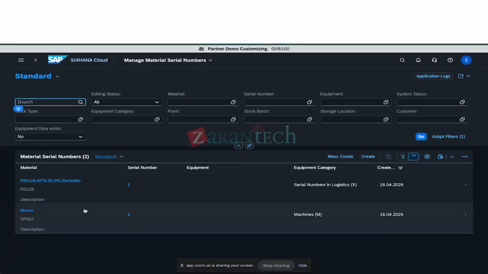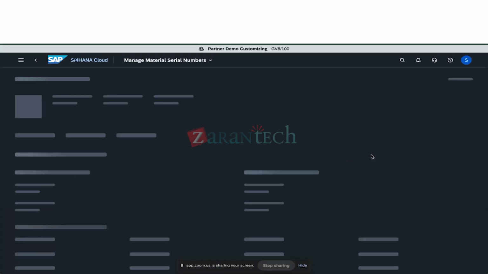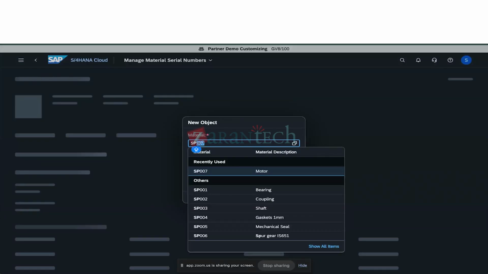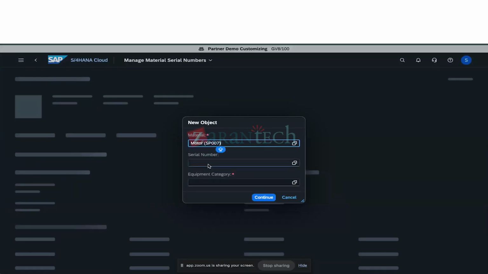So here already a material serial number exists. Those details are visible. Let me create a new one. We are aware for which material we wanted to create a serial number. So let me go for material code SP007. See here, the serial number will be generated by the system.